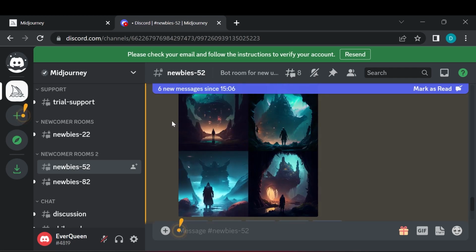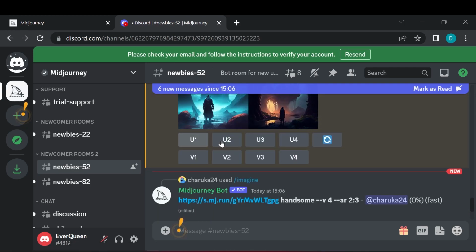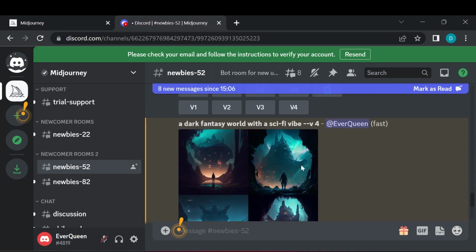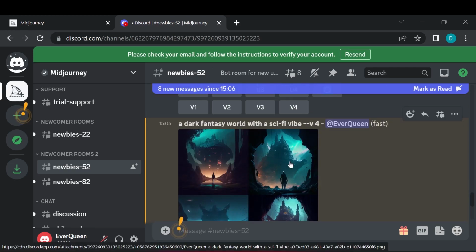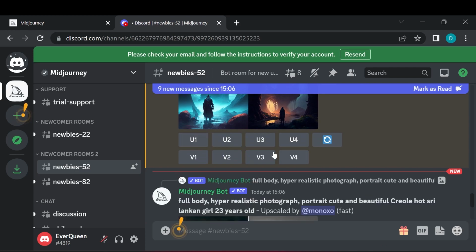So for example, you have image 1, 2, 3, and 4, and then here you have 1, 2, 3, and 4. Meaning that if you click, for example, on U2, you're going to upscale image number 2. And if you click on V2, you're going to generate another version of image 2 using image 2 as a reference. So that's basically how it works.